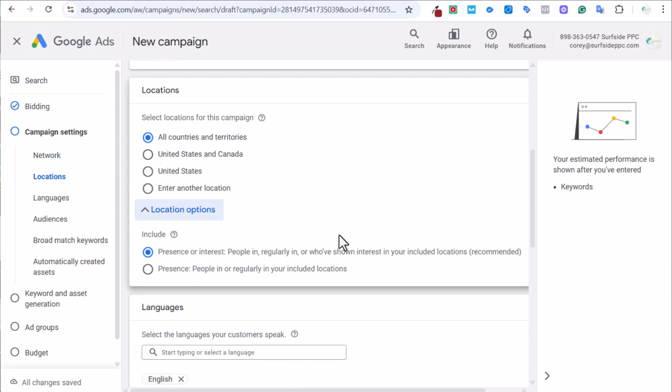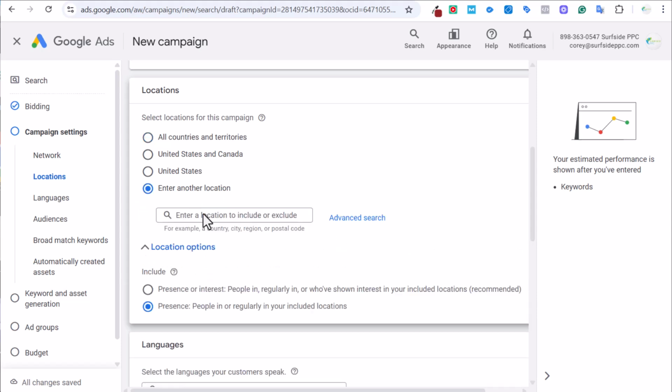Location targeting, what we want to do is first and foremost choose presence. Presence or interest would basically start people that are searching for a Myrtle Beach vacation and then search for a med spa in Charlotte, in Raleigh, in Virginia, wherever they might be located. So we want to use presence, and then we want to enter our location.